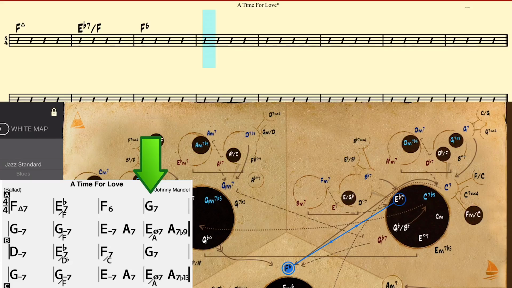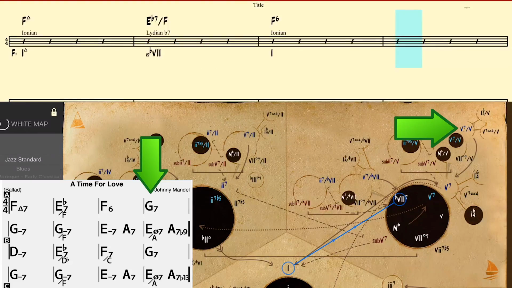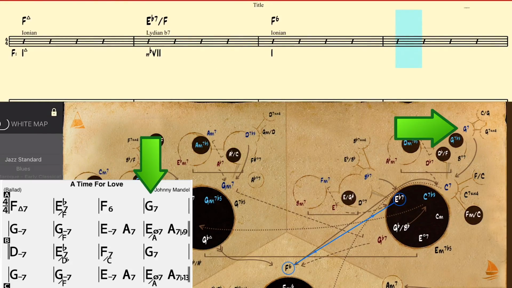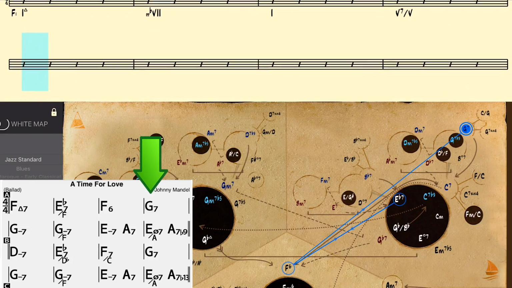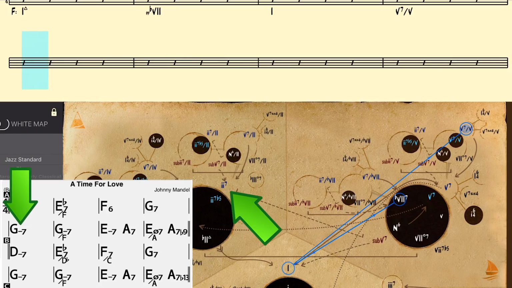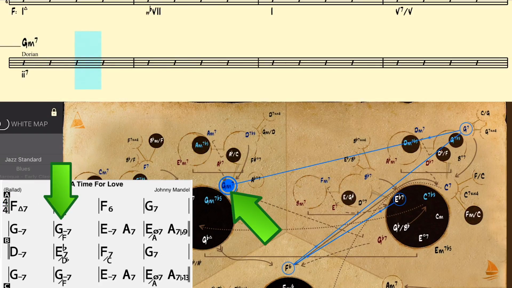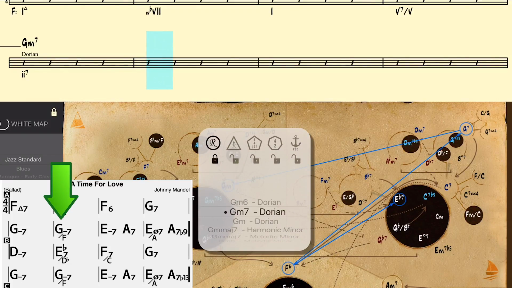Now a G7. That's the 5/7 of 5, secondary dominant, right here. Then G minor 7 is the 2 minor 7 in F. Now with the bass in F, third inversion, bring the panel by tapping and holding and choose the heptagon, 7 sides, representing the 7th is in the bass.